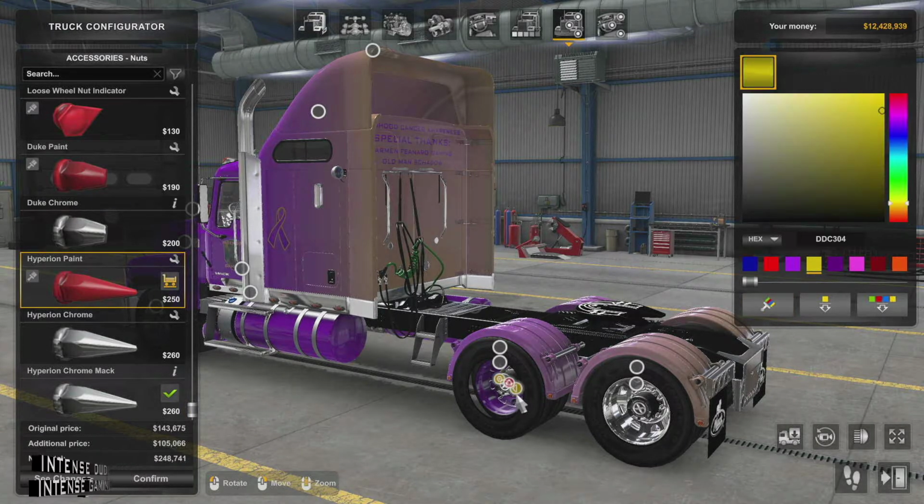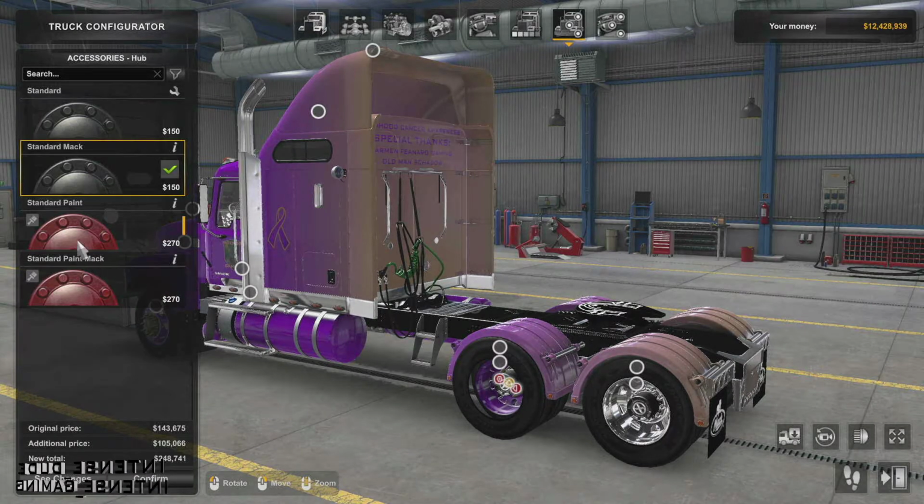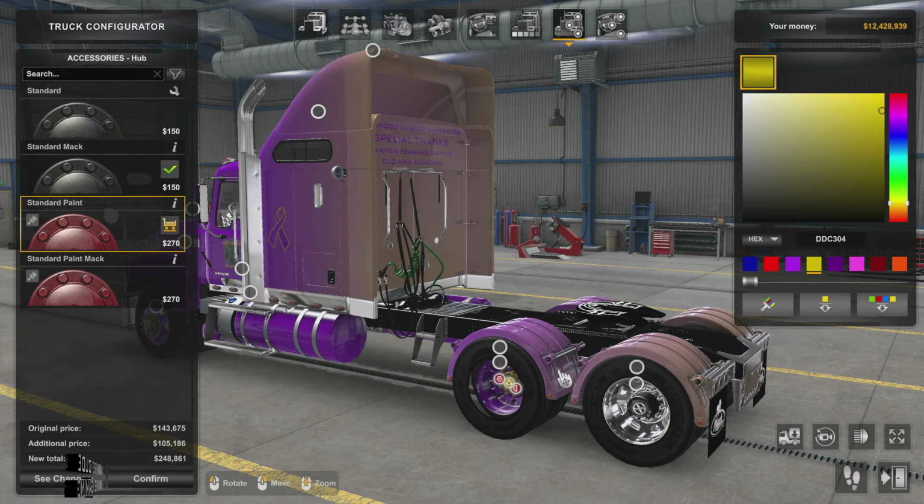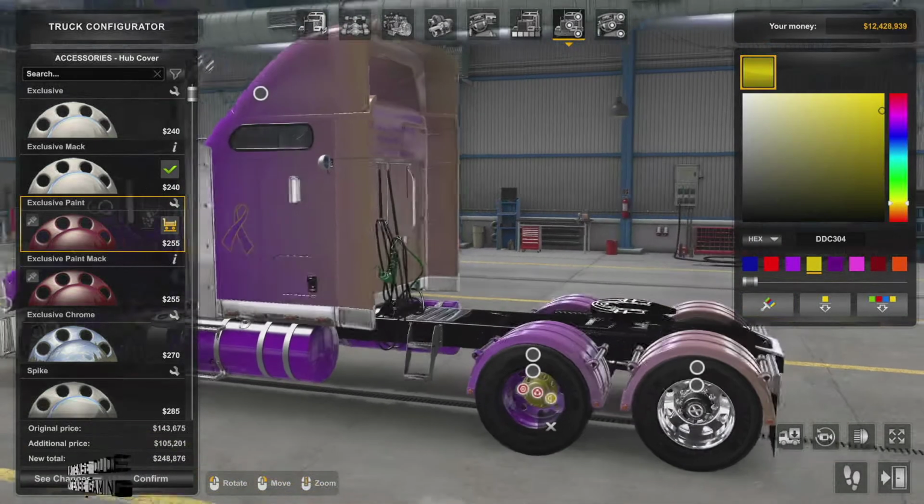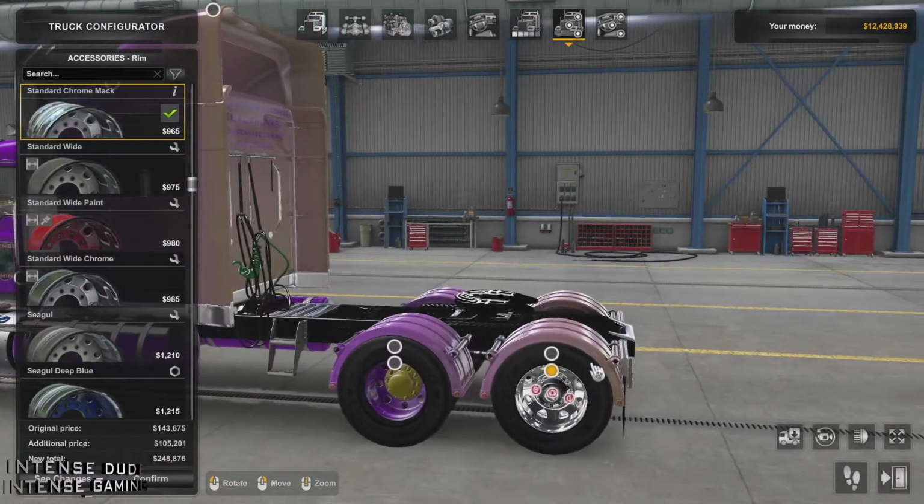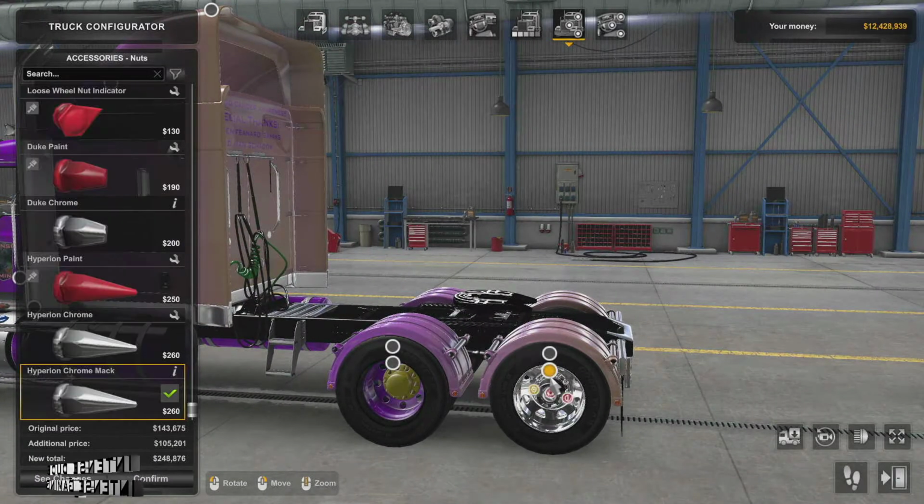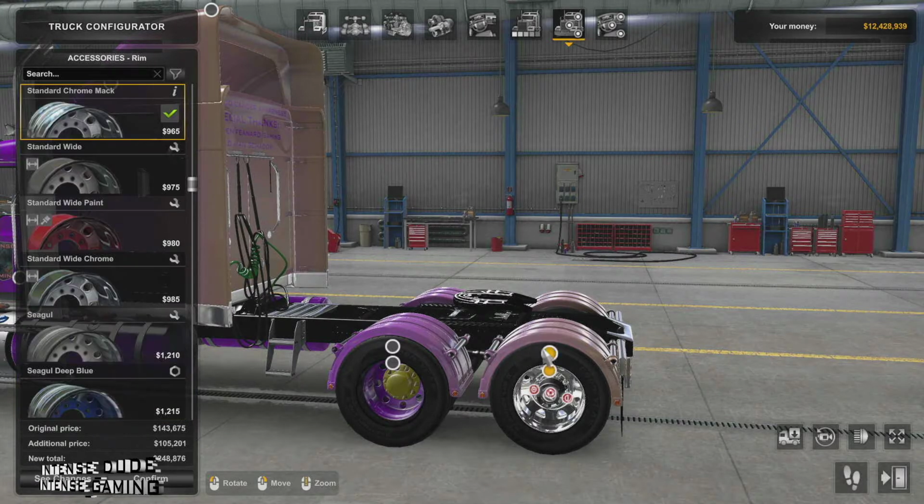Really fast. Grab that standard paint yellow. Grab the hub. So you can see that's obviously changing the color away from chrome. If you want to use chrome, you certainly can. It does not matter. This is the exact truck that I'm running.